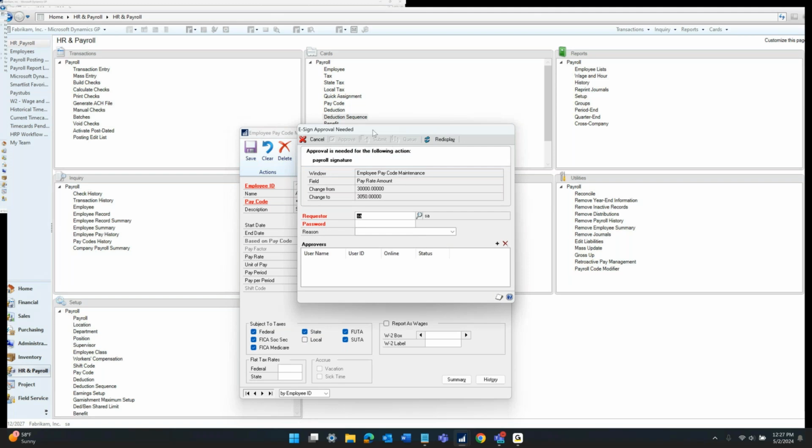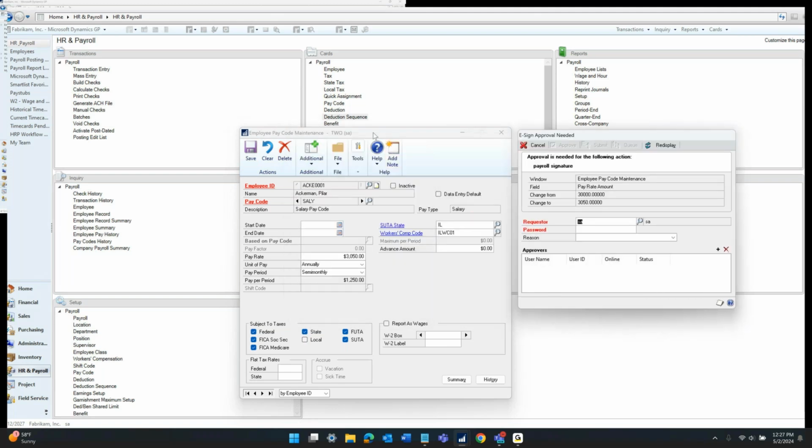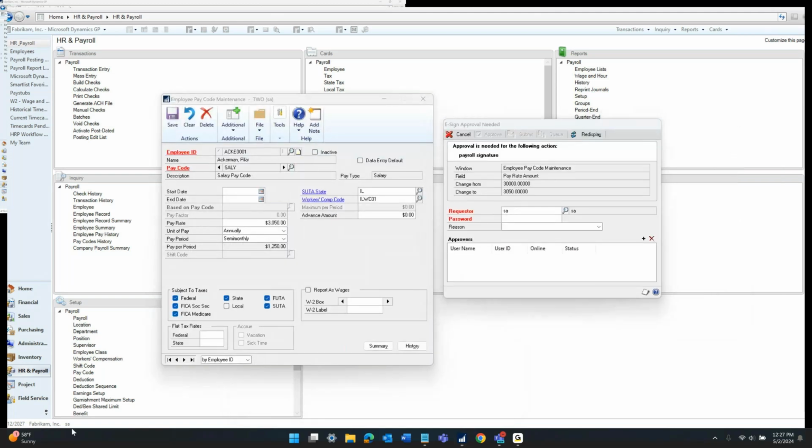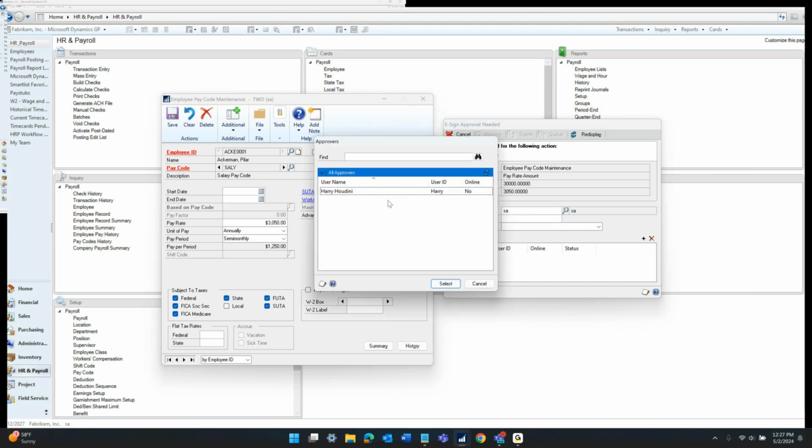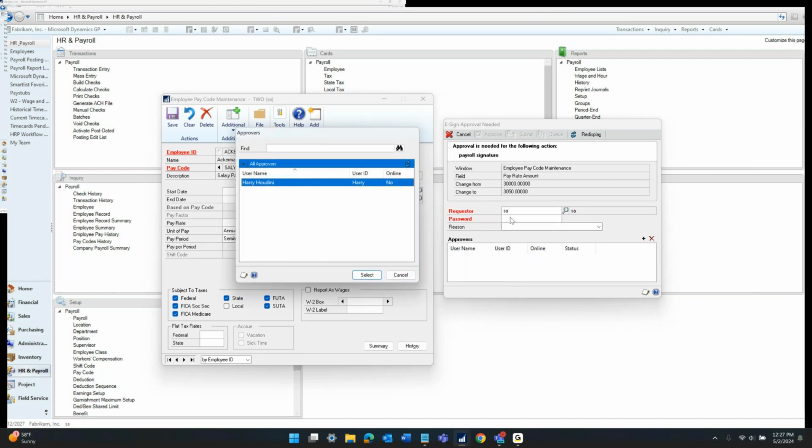Right away, I see that this has an e-sign approval needed. So even though I'm logged in, down here you can see I'm logged in as the system administrator. Even though I'm logged in as SA, I still cannot change the pay rate without getting a requester. I have it set up in my system that my e-sign approvers are either SA or Harry, 2 users that can approve e-signs. When I hit plus to select my approver, you'll see that only Harry appears, even though SA is set up to be an approver. That's because it's a forced check and balance. SA cannot approve themselves, and so they have to get Harry to approve this.